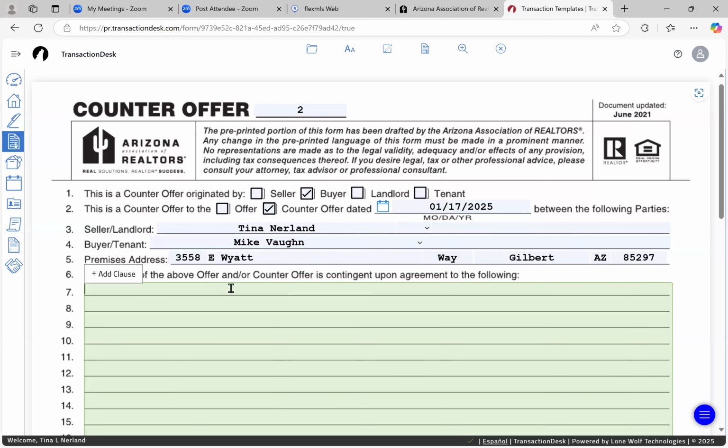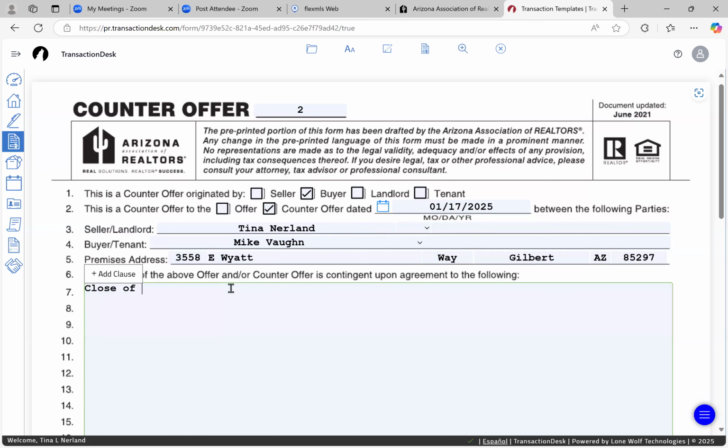Let's say they said, okay, the original purchase contract said X, Y, and Z. The counteroffer one said X, Y, and Z, but this is what I don't agree with. Maybe they're fine with the purchase price, but maybe they want the close of escrow to be 2/8 instead of 2/14. All other terms and conditions to remain the same. So the only thing they recountered us on was the close of escrow.